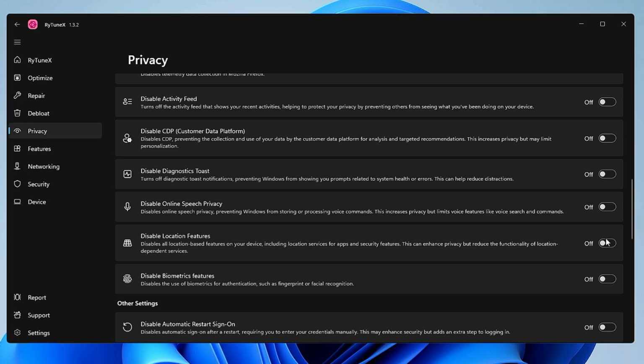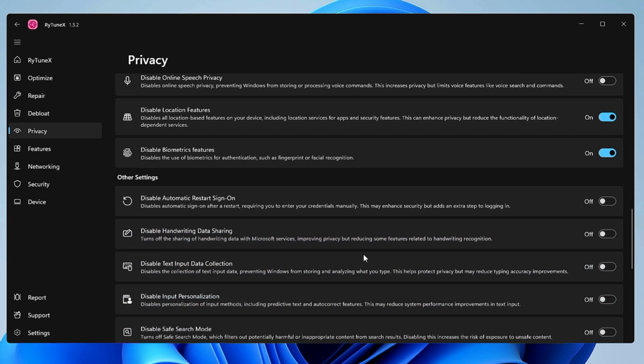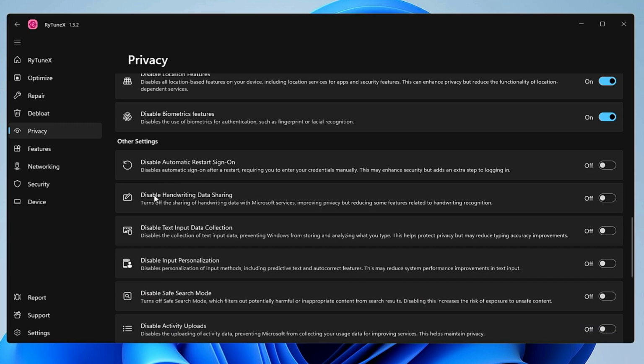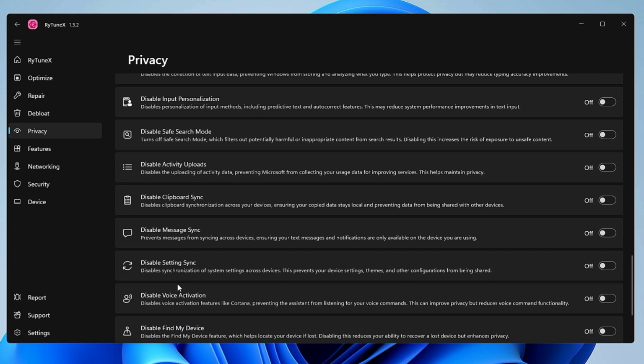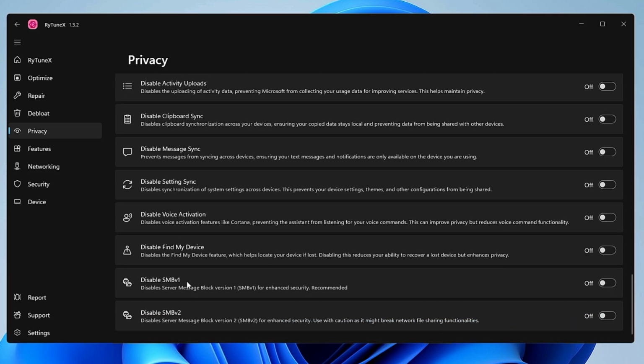Location features, I don't use the location on this PC. I don't even use the biometrics, I will disable it. So it will all depend on you that what exactly you use and what you not. Disable automatic restart sign-on, disable input personalization. So all kind of advanced options are also being given here.